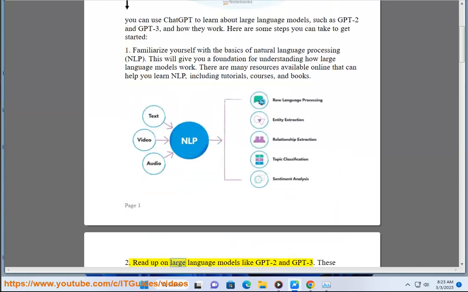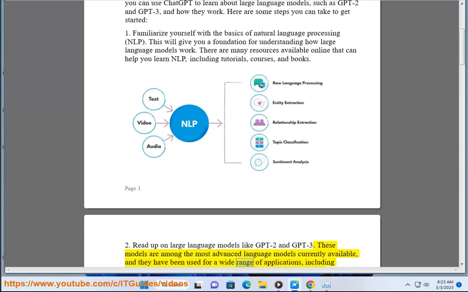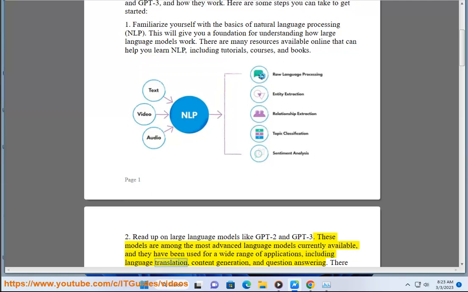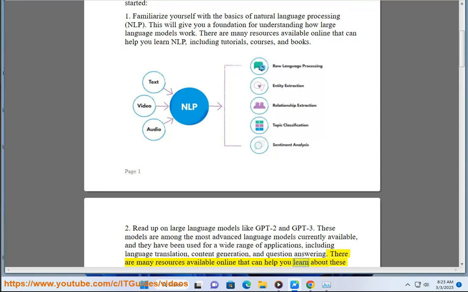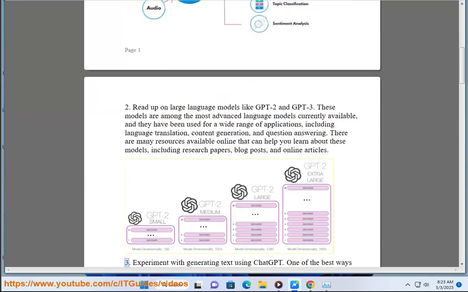2. Read up on large language models like GPT-2 and GPT-3. These models are among the most advanced language models currently available, and they have been used for a wide range of applications, including language translation, content generation, and question answering. There are many resources available online that can help you learn about these models, including research papers, blog posts, and online articles.